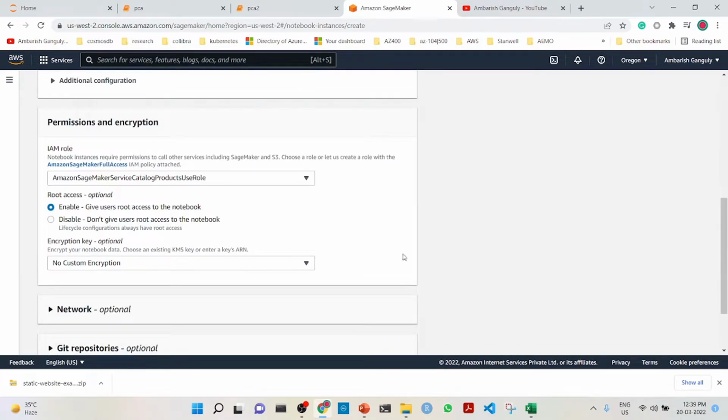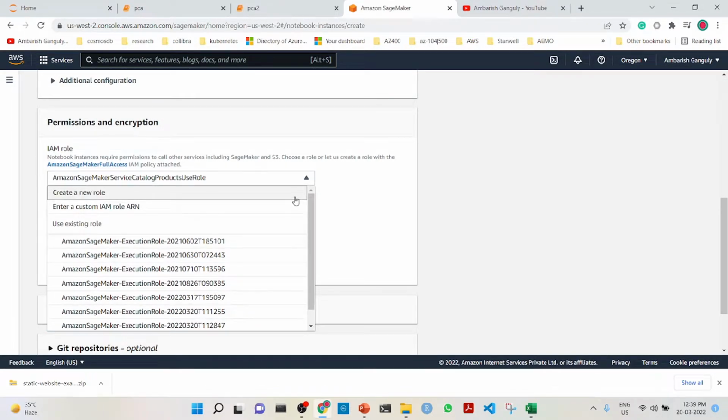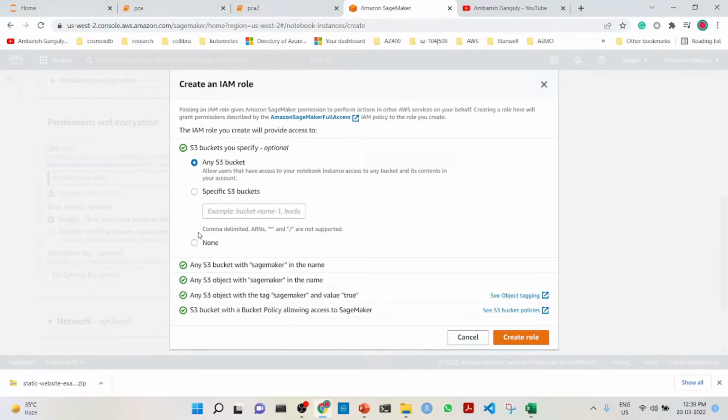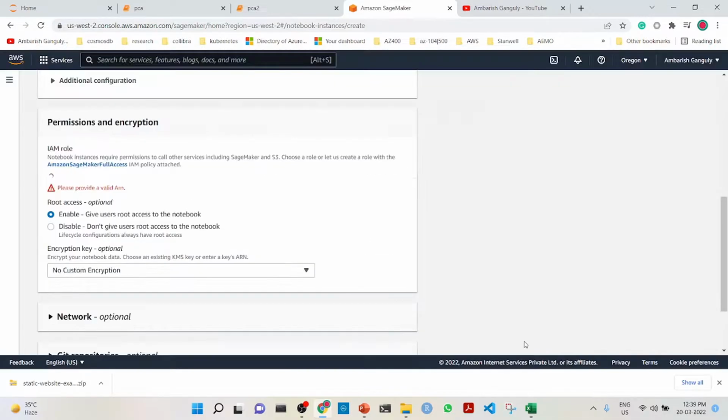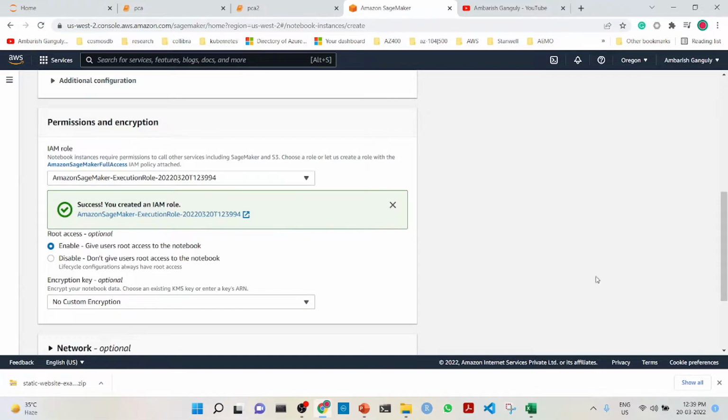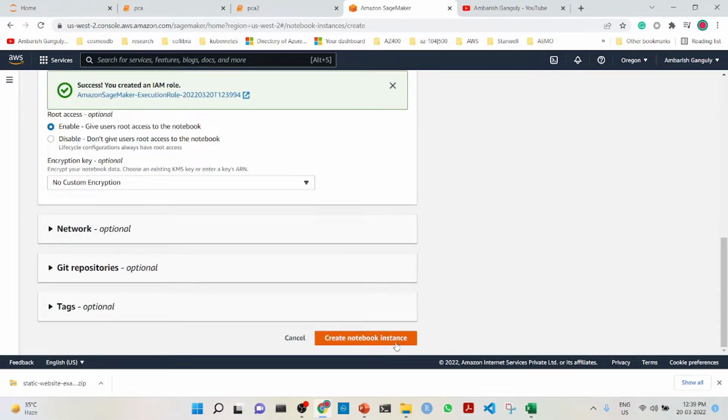But the most important thing is that if you want to access an S3 bucket, you need to create a new role here. You create a new IAM role with which you can access the S3 bucket. So you create a role here, and then you create a notebook instance. I have already created one, so I will not create it. But if you want to follow along with me, please do create it. The most important thing I wanted to show you is that you create this new IAM role because you will need this later. So that's it. I cancel it.